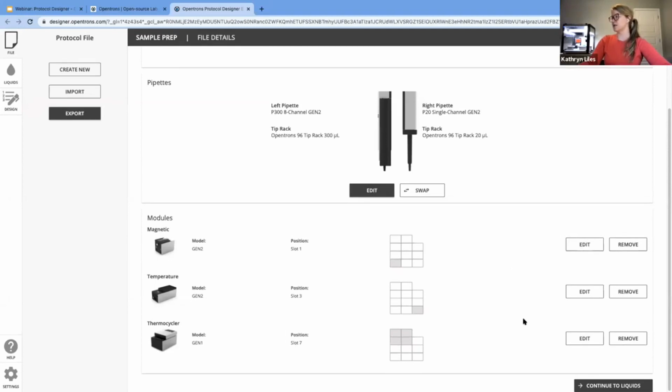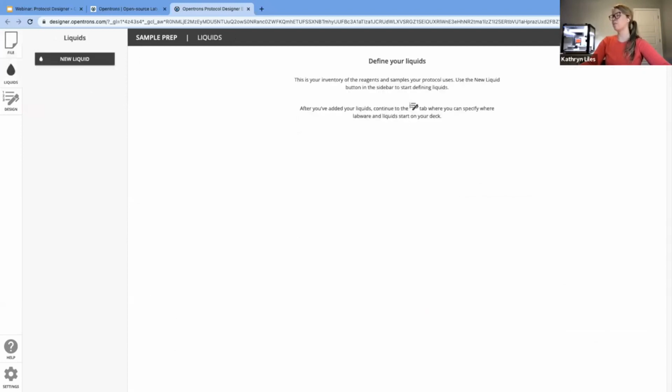The software is also really intuitive and it guides you to the next step. So once you've gone through the actual configuration, you go to the bottom and click Continue to Liquids. So the liquid tab is meant to be a library of all of the liquids that you're going to use throughout the course of your protocol. So for the sake of this example, I'm just going to add a few.